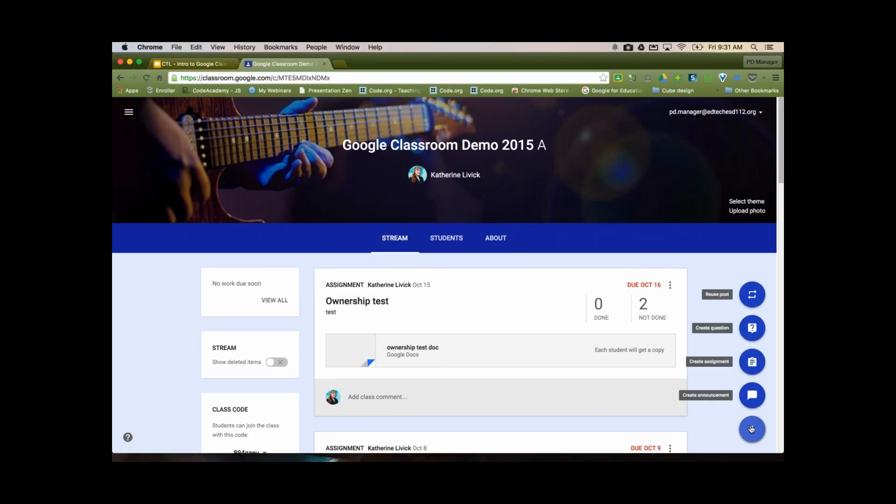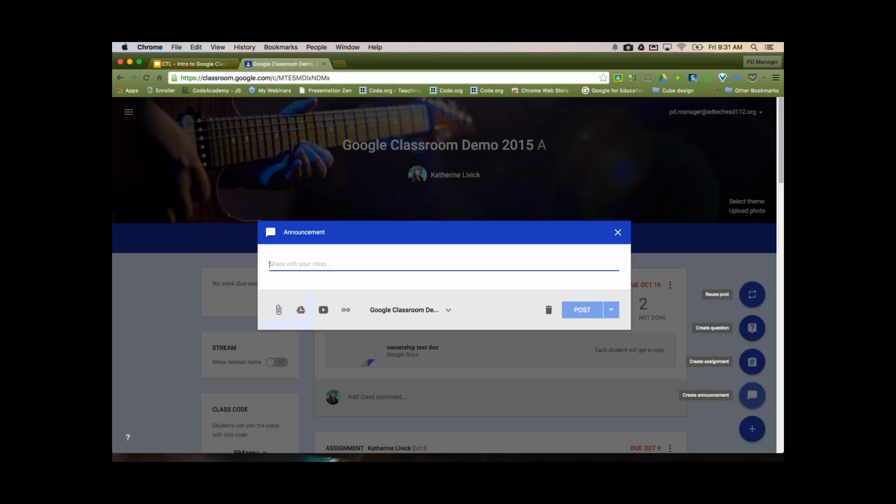And some of these have been recently added, so if any of you looked at Classroom 6 or 8 months ago and went, wow, it looks a little bit different, this is one of the things that is different. My first option down here on the bottom is to create an announcement. An announcement doesn't really have a due date associated with it. It's just something that I want my class to see on the stream when they check my classroom.